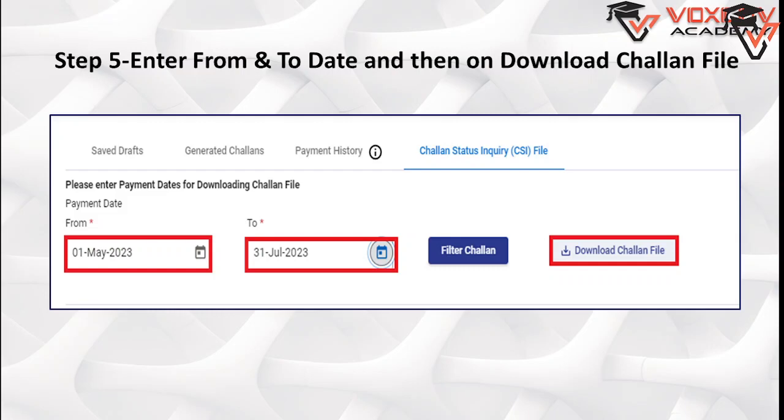So it will be from 1st May 2023, it's just an example I have taken, to whichever period you want the CSI file to be downloaded. Based upon your relevant period, you will just give your challan periods over here, and on the right hand side the CSI file can be downloaded. After doing this, your CSI file is downloaded.